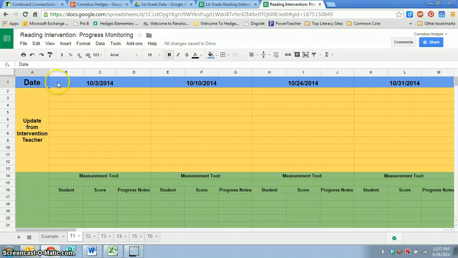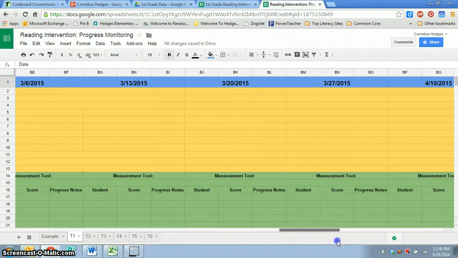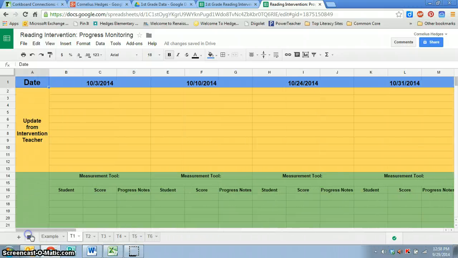Just going across the top, I have every Friday throughout the entire year. So if you just come down here to the bottom, going all the way across every Friday. I think I tried to omit holidays, spring break, etc. So they're all here for those of you who progress monitor on a weekly basis. If you don't, then just leave it blank and go to the date where you are most recently at when you put in your data.